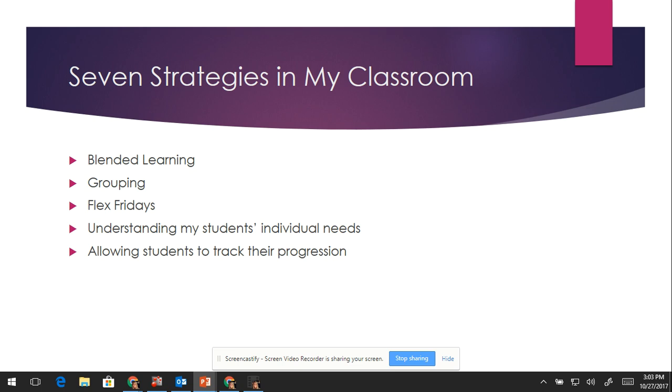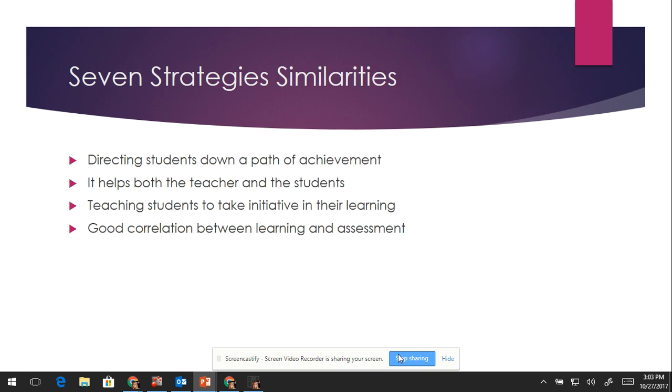Which also, like I said, is just understanding my students' individual needs overall, and how my formal assessments can help track where they are and where they need to be. And I also allow my students to track their own progression. I use Front Row in my classroom. They can track their progression. When we do fact fluency testing, they track their own progression. So I do incorporate these 7 strategies into my own classroom.